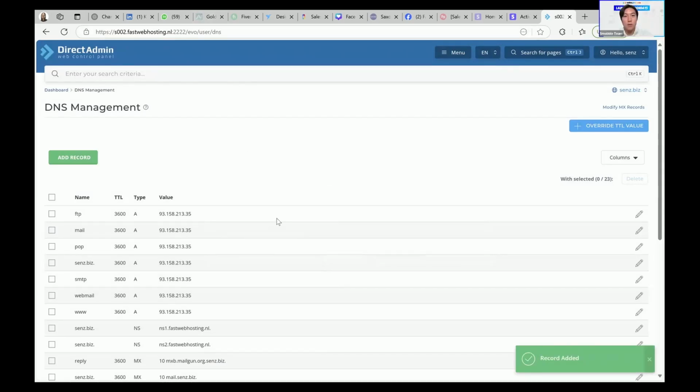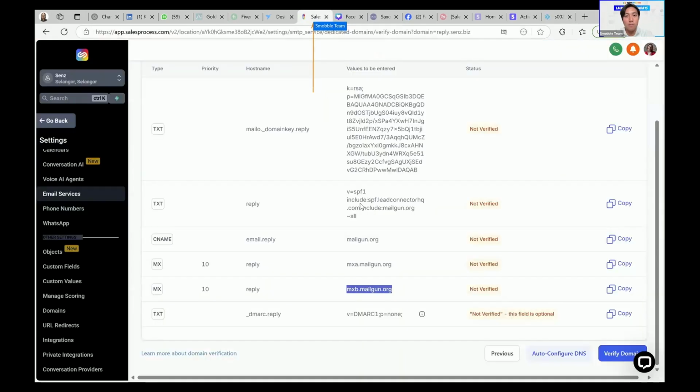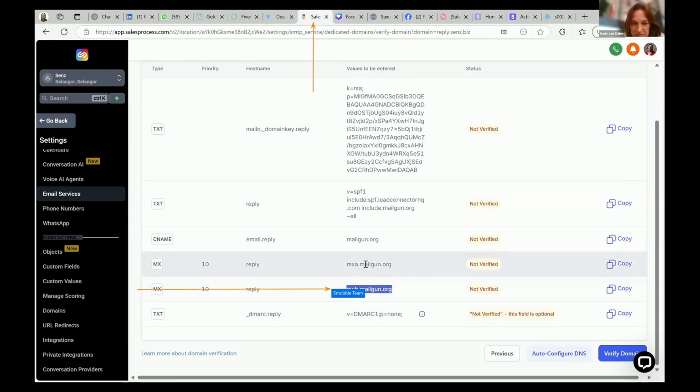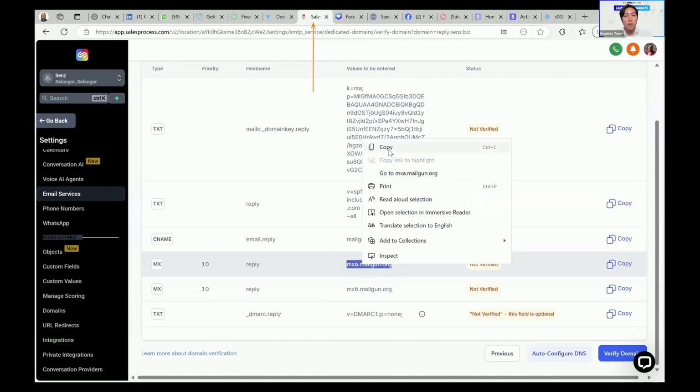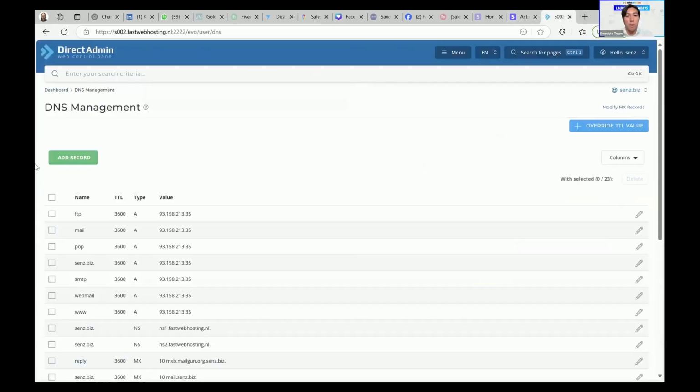So let me explain what we just did. Let's go back in sales process. We just added this value. We need to add this value now, the MXA. Let's add another DNS record, but with MXA.